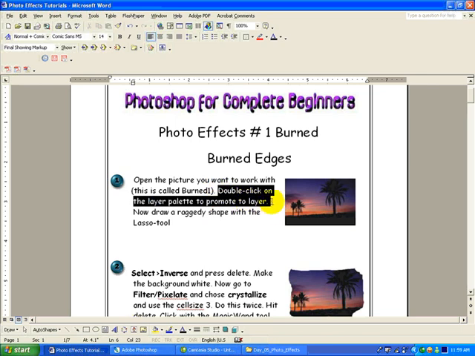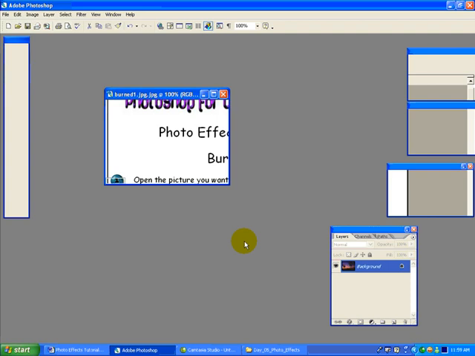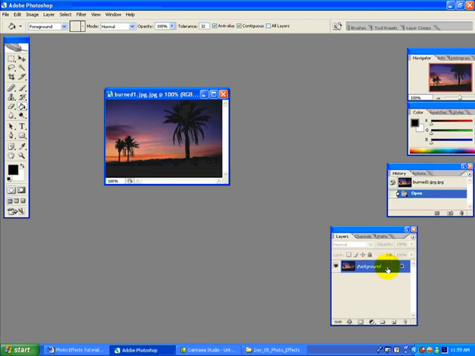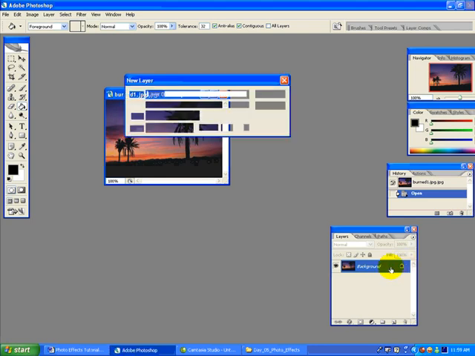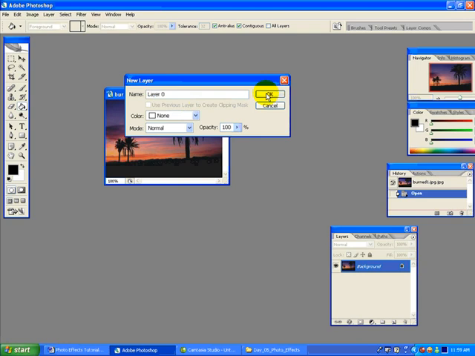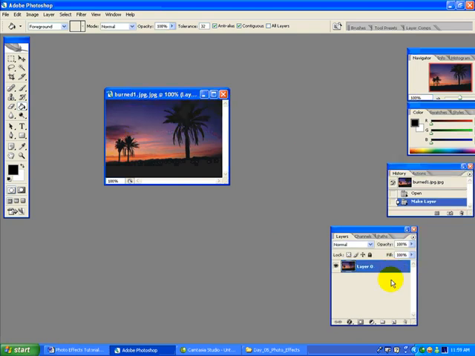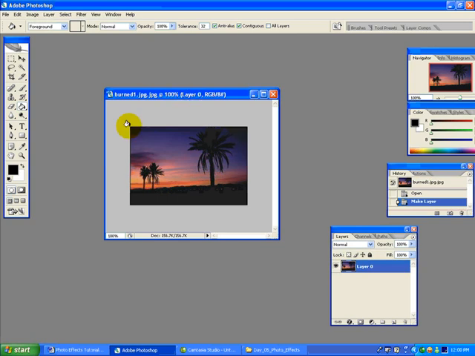Double click on the layer palette to promote to layer. So right now you can see it's a background. You never want to work on a background because it's locked. So double click, okay, and now it's not locked anymore. There we have it.